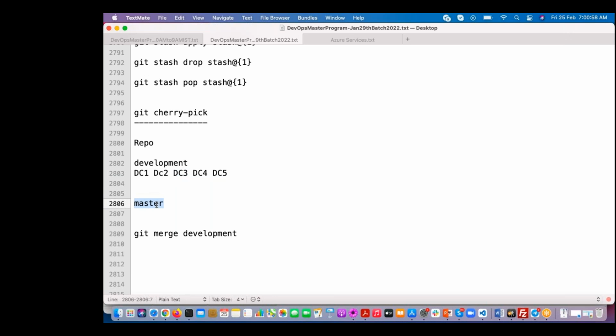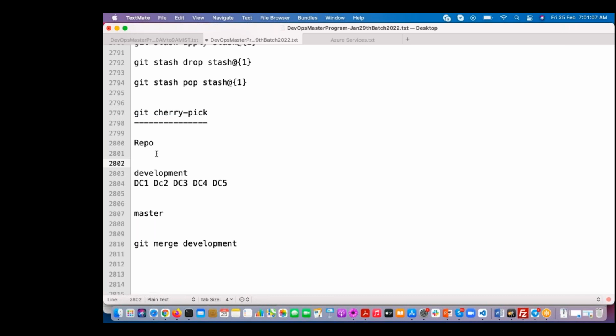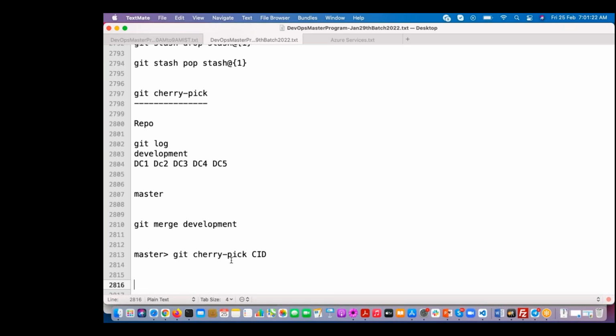Is it possible? Yes, it is possible using the git cherry command. First you can execute that git log command. Take that commit ID, switch to the other branch to which you want to apply, and execute that. Suppose I want to apply it to the master branch: git cherry, commit ID.